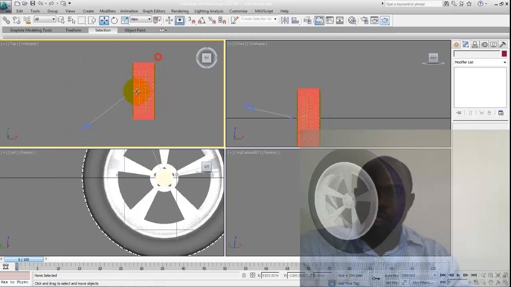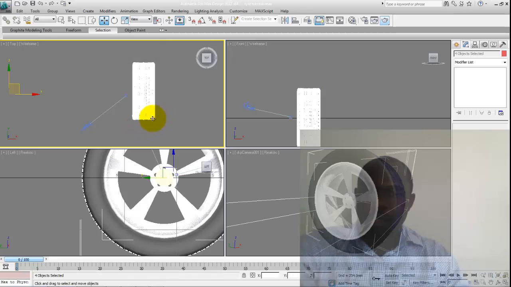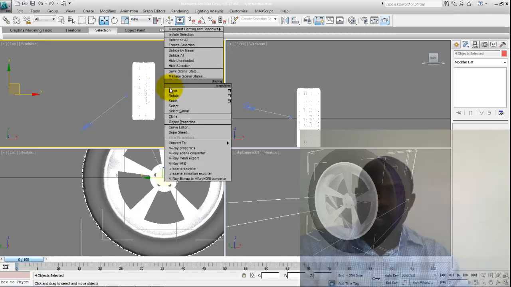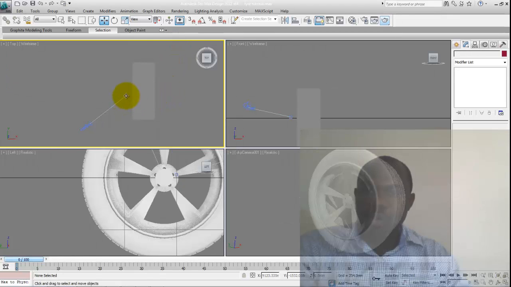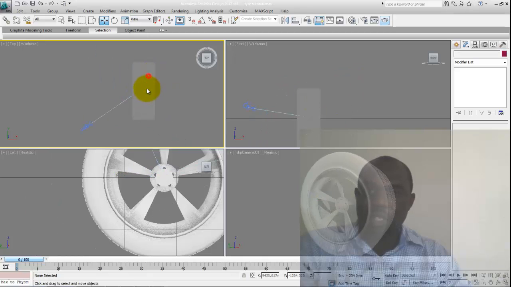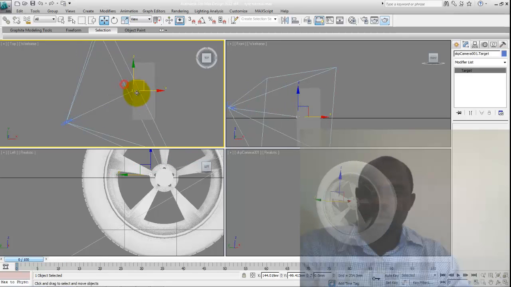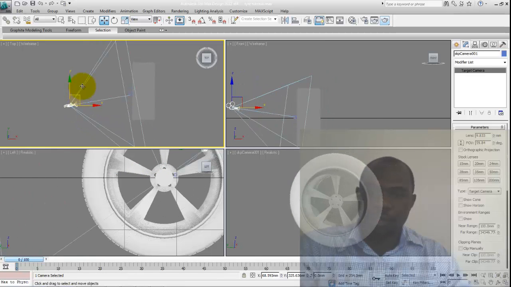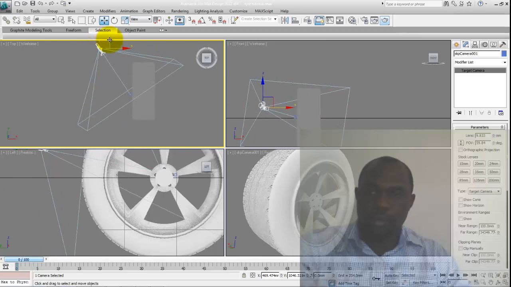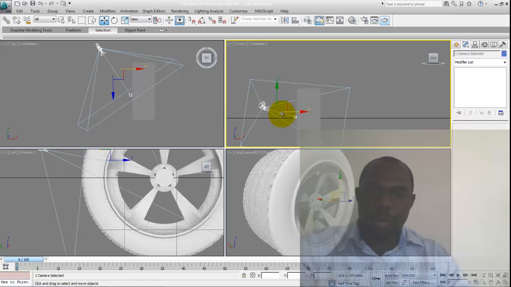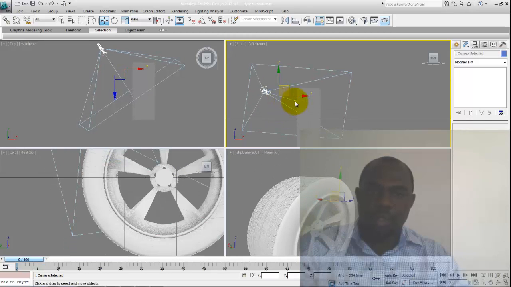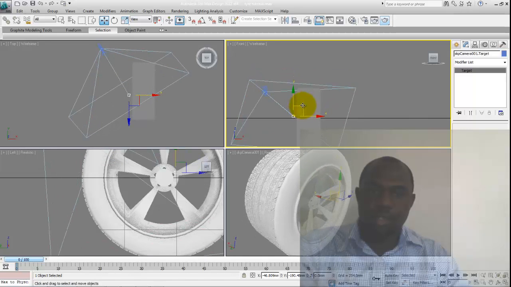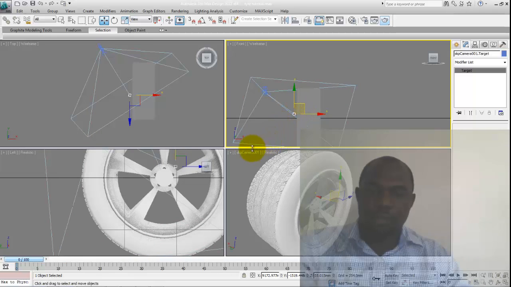Or better still, I can select the whole tire. Since I'm not moving the tire, I'm moving only the camera, I can select the tire, then right click and freeze selection. So no matter where the target is, I can't select the tire by mistake. I want a different view, so just move the camera around, then move the camera at the target by clicking the midpoint, then shifting the targets. Just play around with this, trying to get a different view of the tire to render, and that's basically it.